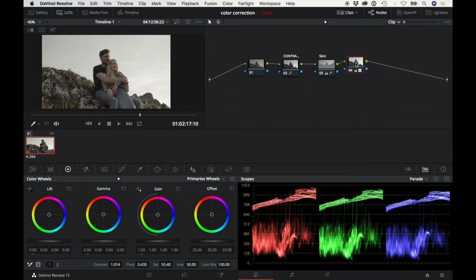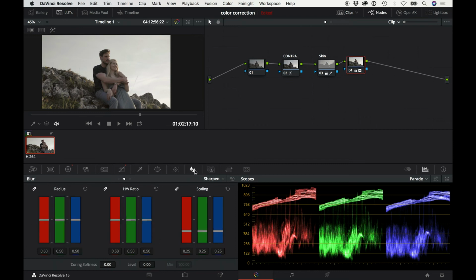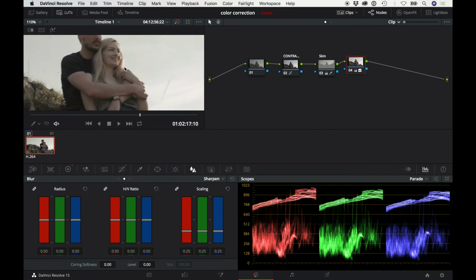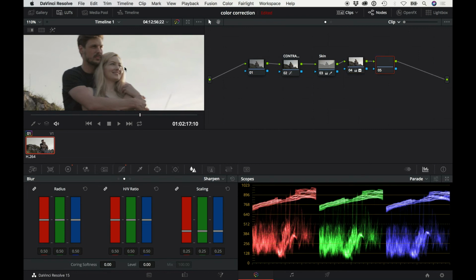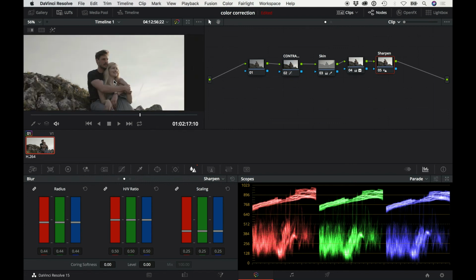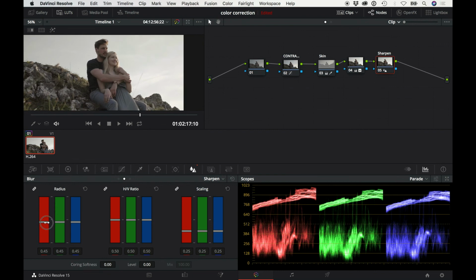Alright, I wanted to show you how you can use the sharpen feature. Zooming in, you can see it's a bit unsharp here. Let's add a new serial node, give it the label sharpen, and then if you apply some sharpening here, you see, let's not overdo it, it will affect your picture. Maybe this is just a bit too much.